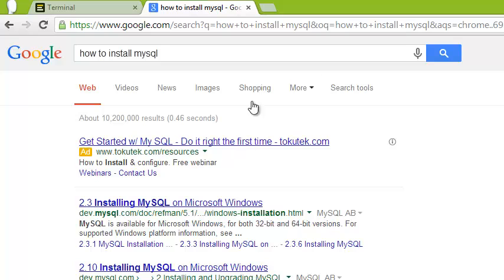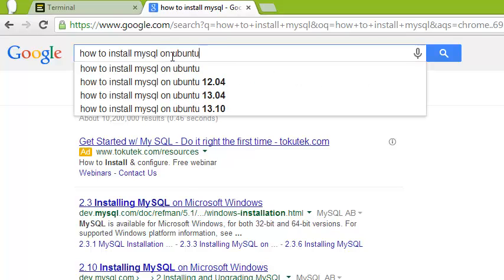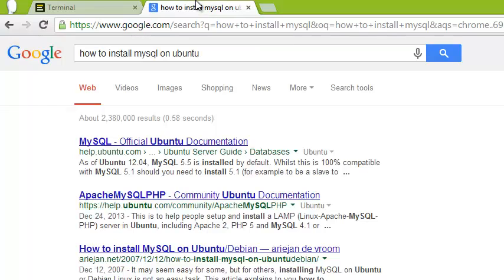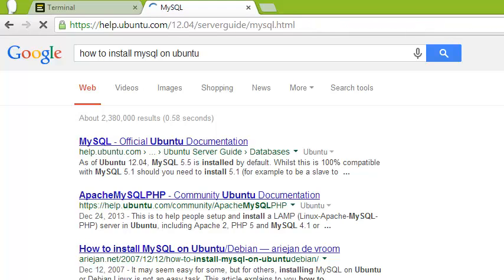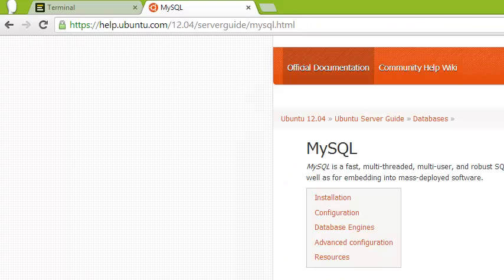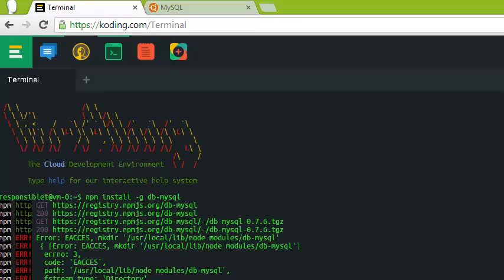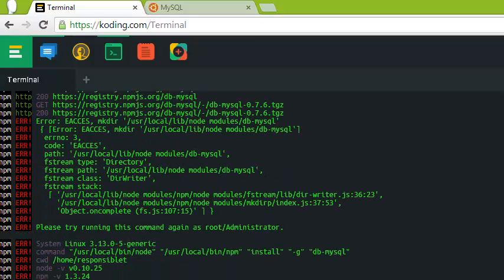Then I wanted to go ahead on Ubuntu, because the terminal in coding is actually an Ubuntu terminal server. So to install, I forget which, it's sudo apt-get install mysql-server. I ran that here, and that installed MySQL.